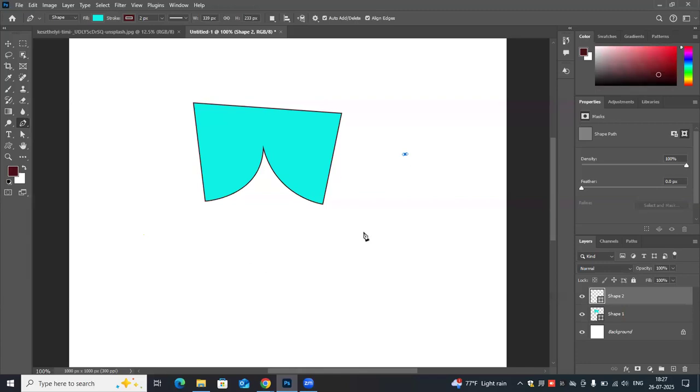So those are shortcut keys. If you want the direct selection tool, press Control. If you want to adjust points, you can press the Alt button. Okay, like this.